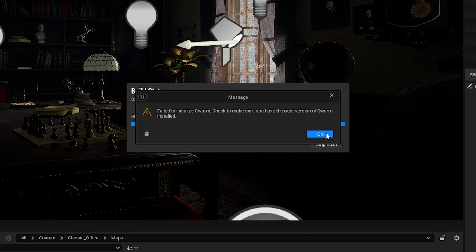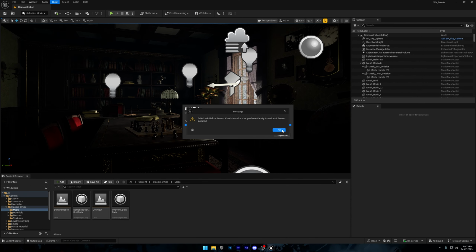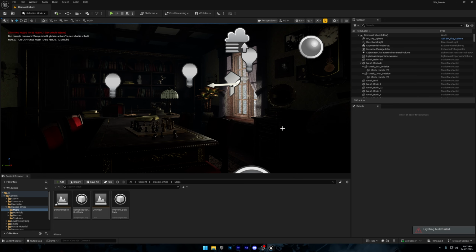Getting this error when you try to build lighting, levels, basically anything using the build tool in Unreal Engine 5.6? Here's a simple, and honestly, the easiest way to fix it. Just click OK here and go ahead and close Unreal Engine.